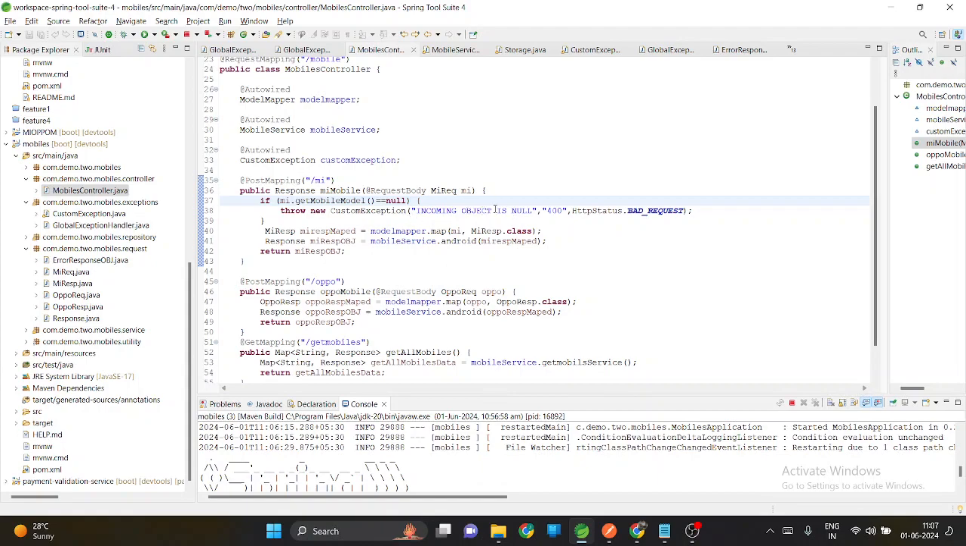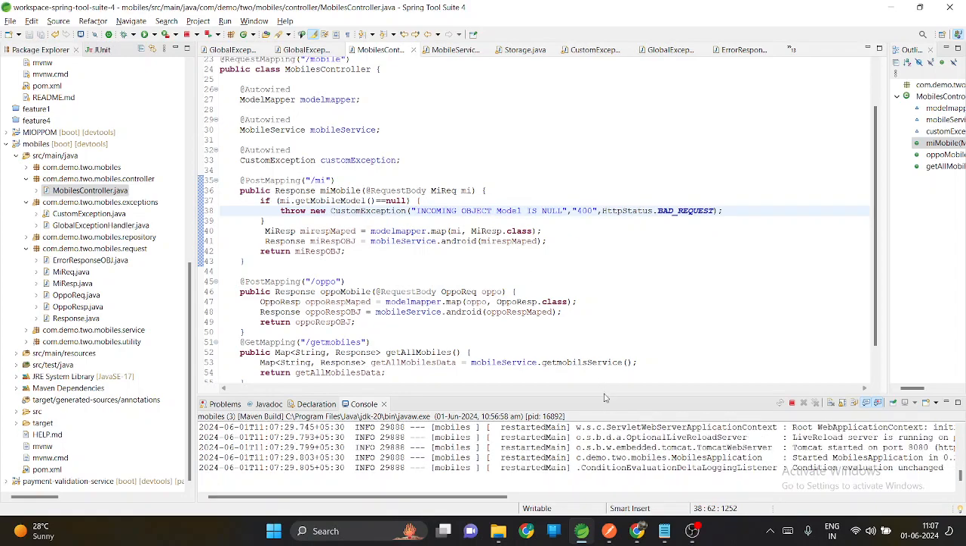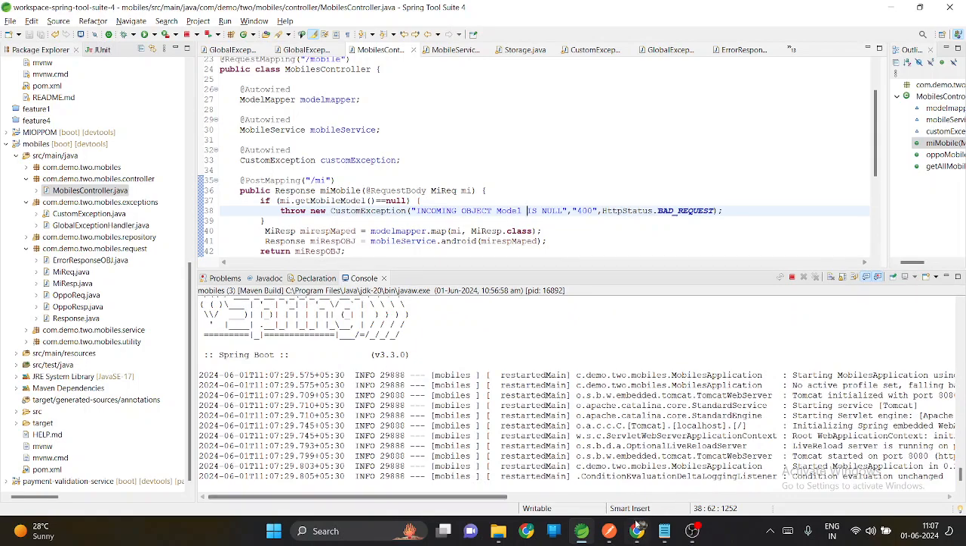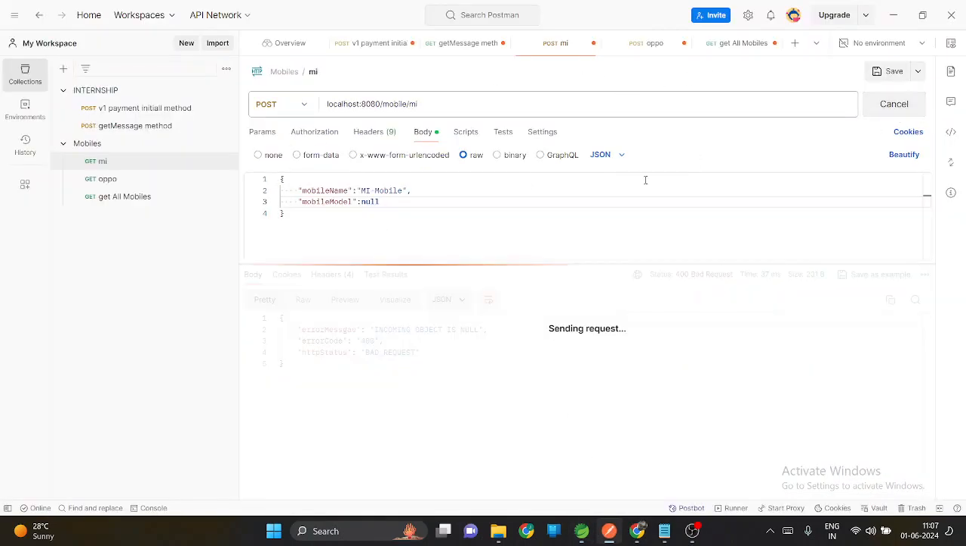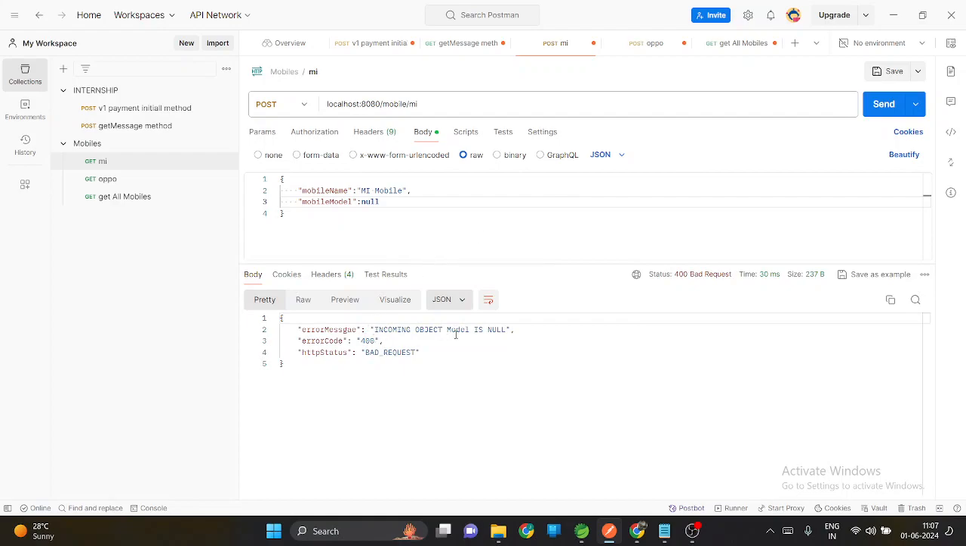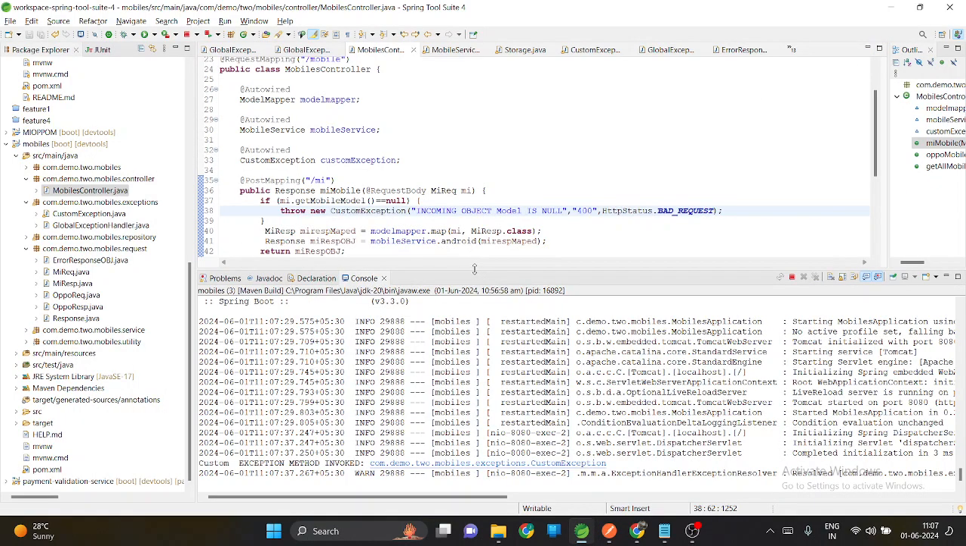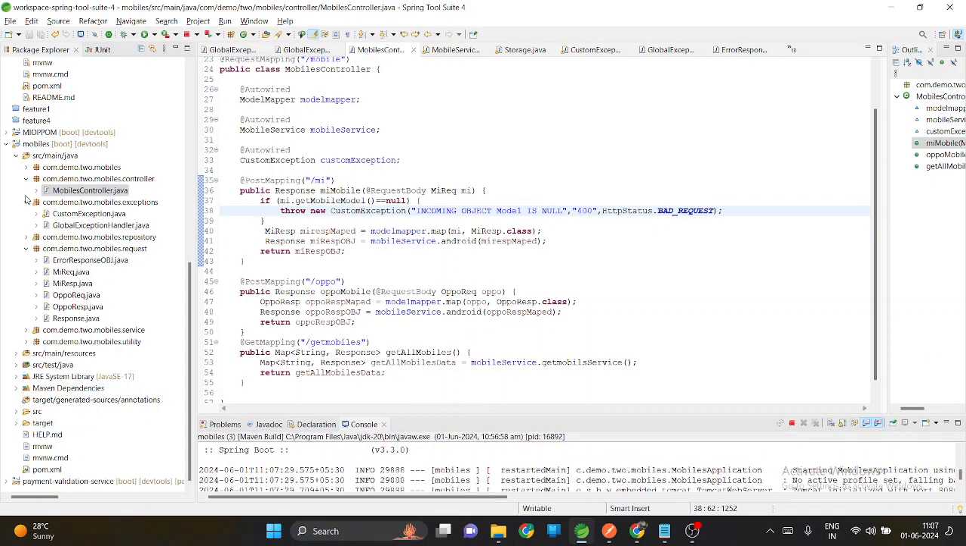We can specify the things here: incoming object model is null. We can specify like this. I restart the server, it automatically restarts. Yeah, server is restarted. You can see here, incoming object model is null. In this way we can customize it. Okay guys, we are handling the exception right now.